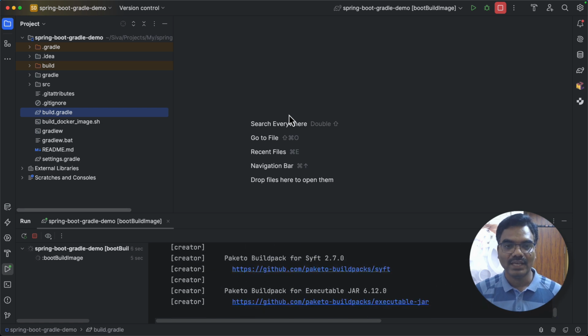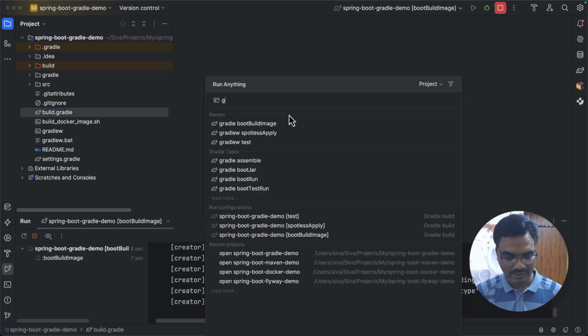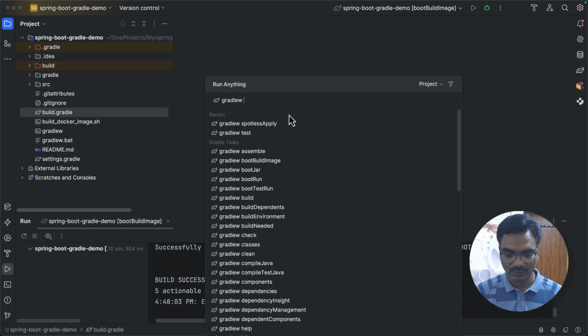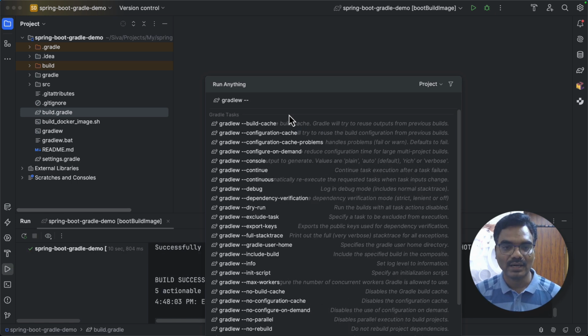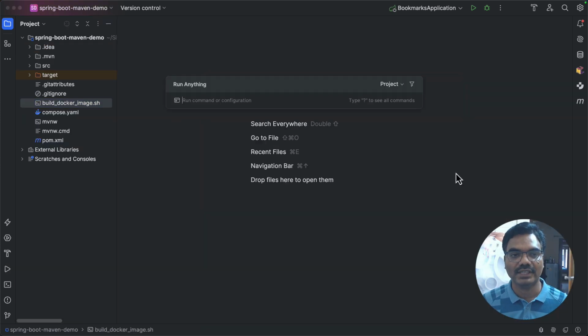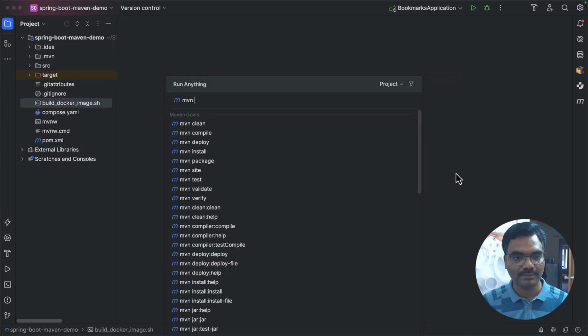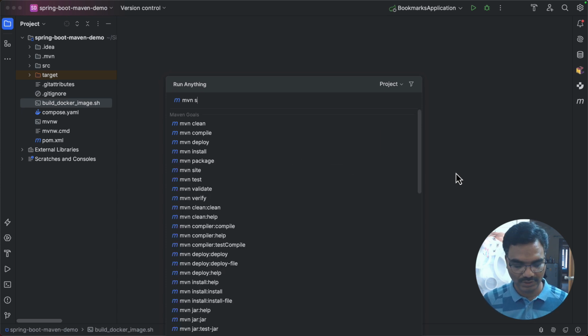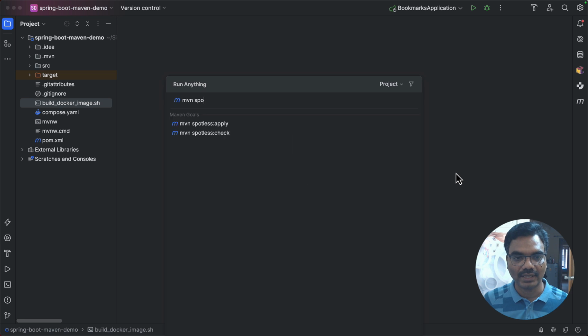So like this, you can discover all the Gradle tasks that are available in your specific project, and you can also see all the options that you can pass to your Gradle build. This is very easy to discover rather than remembering all those options, commands and tasks. You can also use this in a Maven based application. You can type maven and then you can see all the goals. Here you can configure any plugin and it will show all the goals that are available.